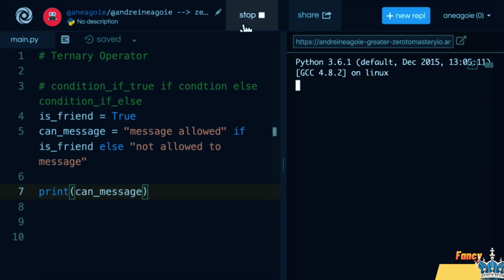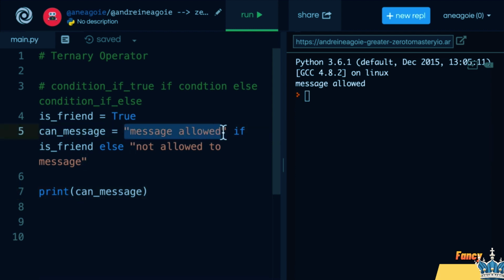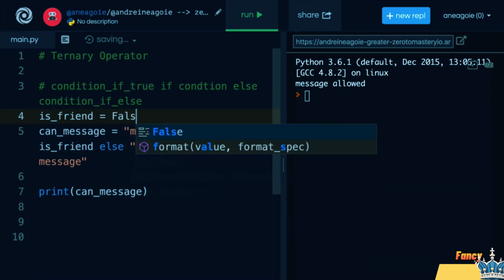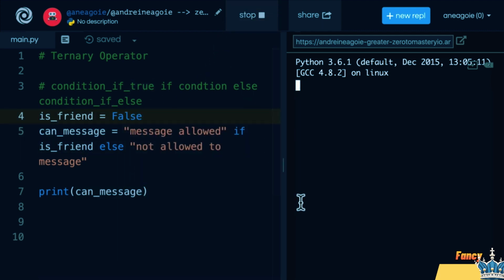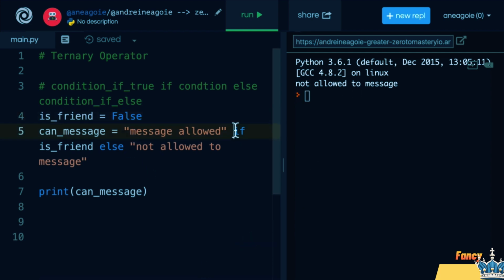If I run this, message allowed is printed because we've assigned message allowed to can_message because the condition was true. If this person wasn't my friend and I run this, not allowed to message. Because the if condition evaluates to false.